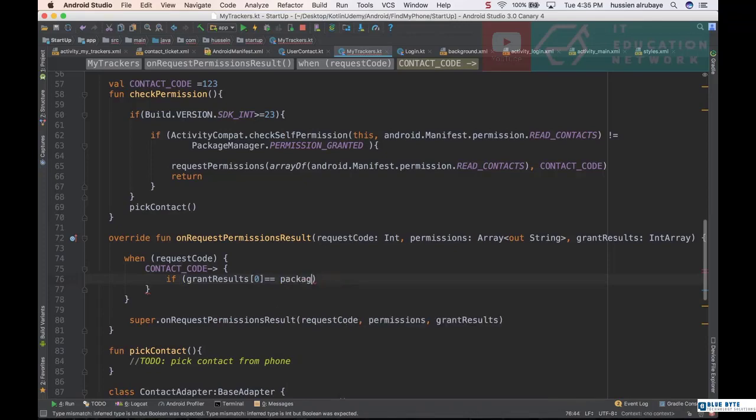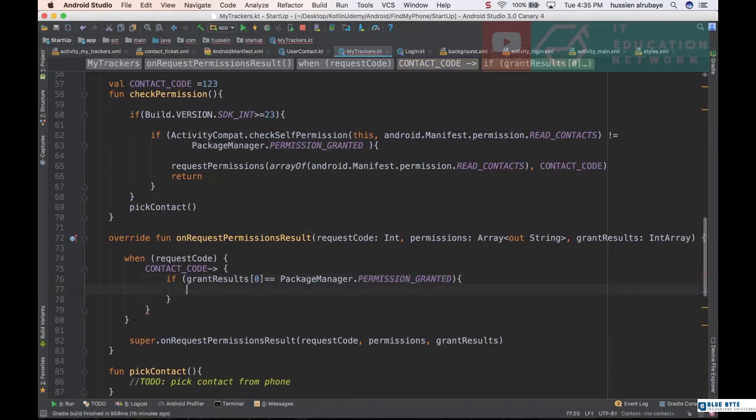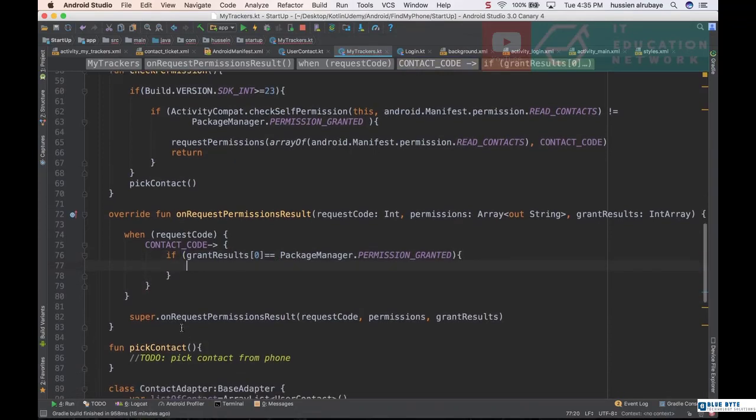Oh, not this way. I think the package manager should be capital. PackageManager.PERMISSION_GRANTED. That means he granted me that permission. If he grants me, I'm fine, I just call this method. If he doesn't, I just show him a message.